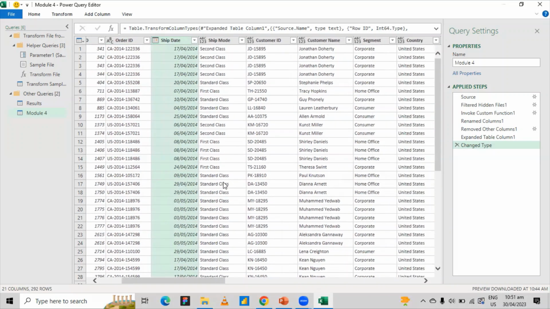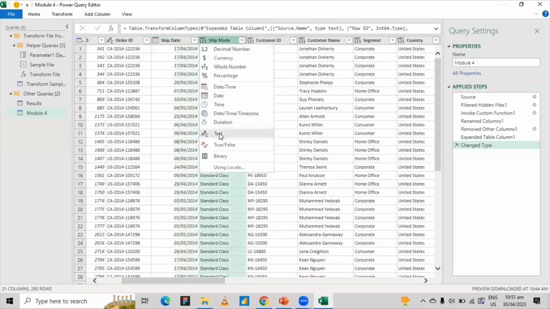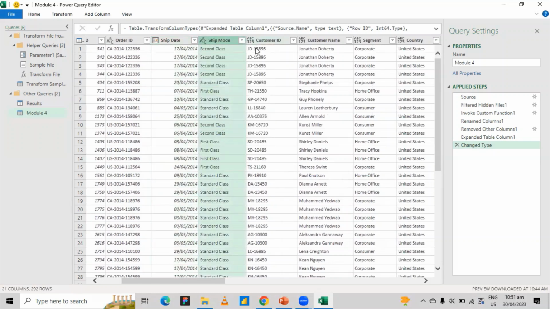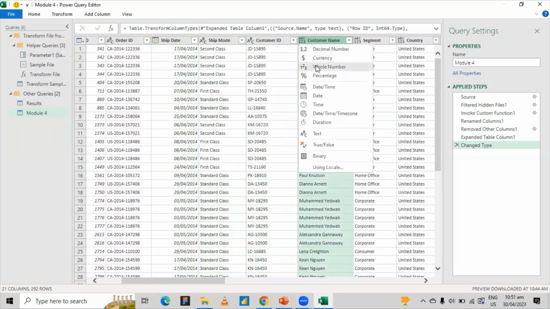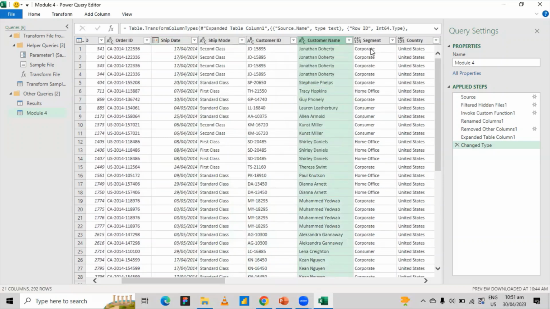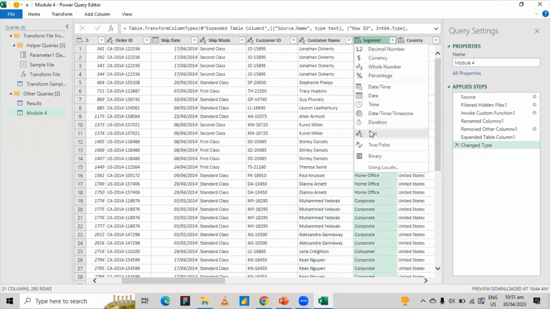Now we're going to move into the next column, which is ship mode. I can see that these are all text. I'm going to come here and I'm going to say text. Okay. And I can see that these are both text and numbers. I'm going to come here and I'm also going to say text. Okay. Now we see that customer name, obviously customer name are also text. I'm going to say text as well. See, no error. This is also text, the segments. I'm just going to say text as well.